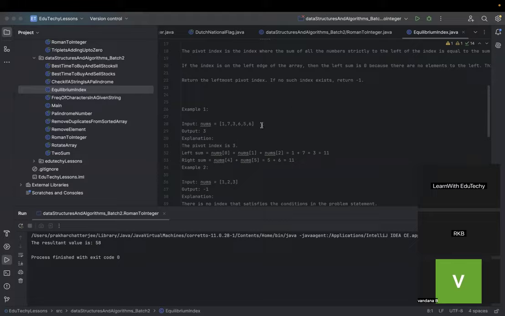Okay, let's take this example. In this array, nums, what are the elements? 1, 7, 3, 6, 5, 6. What are the indexes of the elements, Vandana? 1 is placed at index 0, and 7 is placed at index 1.